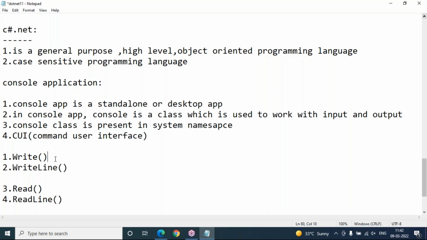Do you want to display the output statements in the output window within the same line? Go for Write. Or if you want to display output statements line by line, then you can use WriteLine. So the Write method is used to display output values within the same line, and the WriteLine method is used to display output values in the output window line by line.